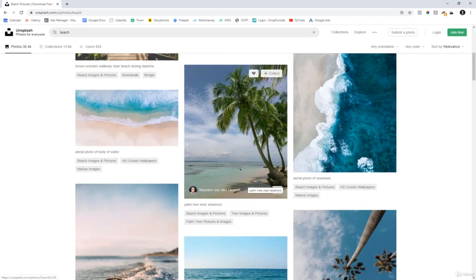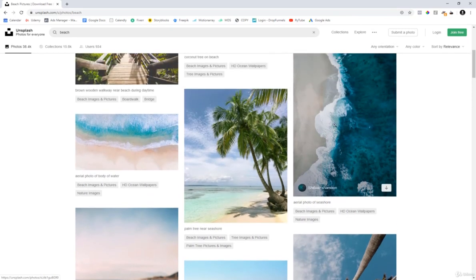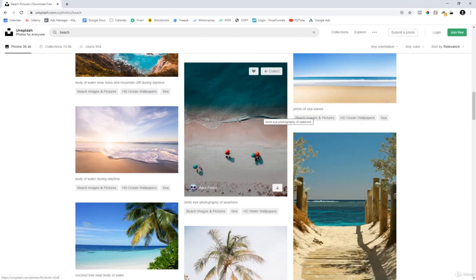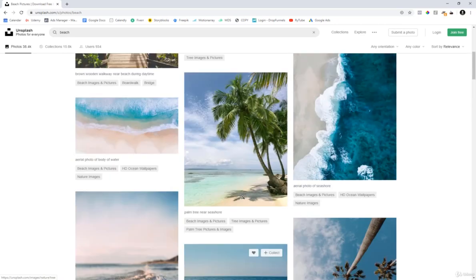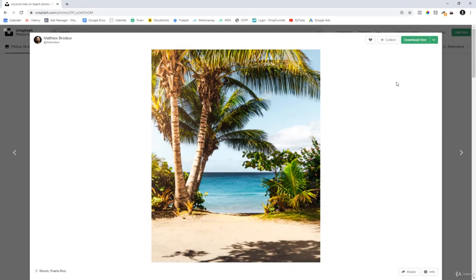You want to consider that if you've got white text, which I'm going to just use basic white text, so I don't want the text to get lost in the background. So I'm looking for something that is going to be darker in the middle, and I think this might actually work quite nicely. And if not, then we can always make the background a little bit darker. So let's just click Download Free.